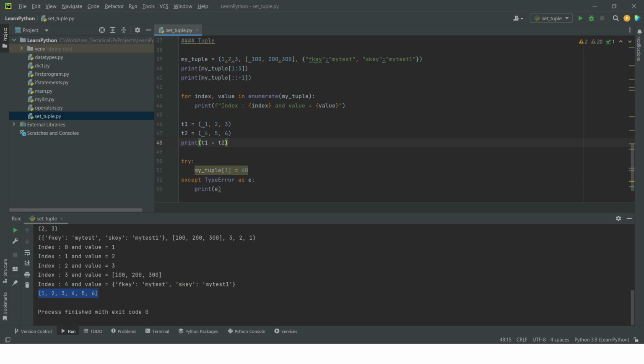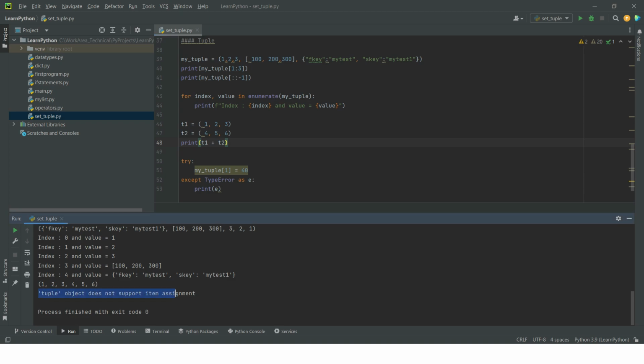But let's just go ahead and run it. So see, what I am getting is tuple object does not support item assignment. So what is happening is when I try to assign something to my tuple at index 1, because it is immutable, I cannot do that. And that's why it's raising an exception, which we are printing. So this is all about set and tuple.